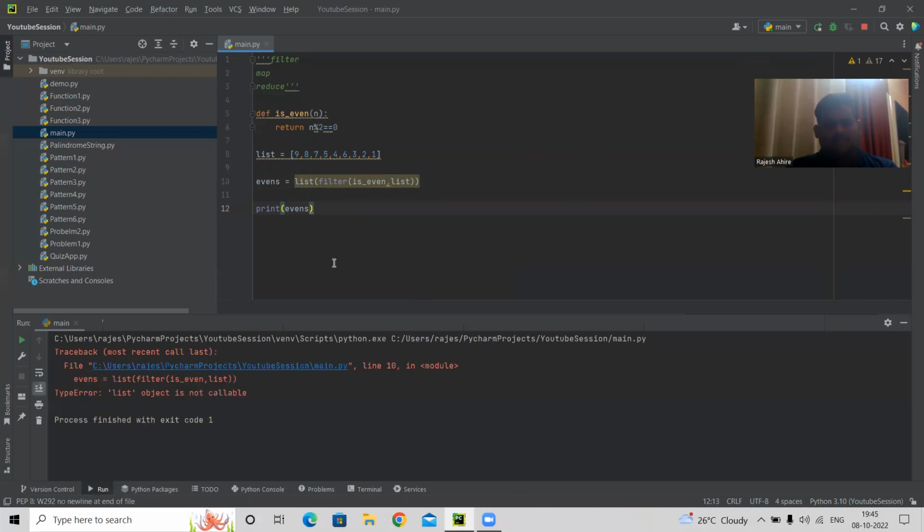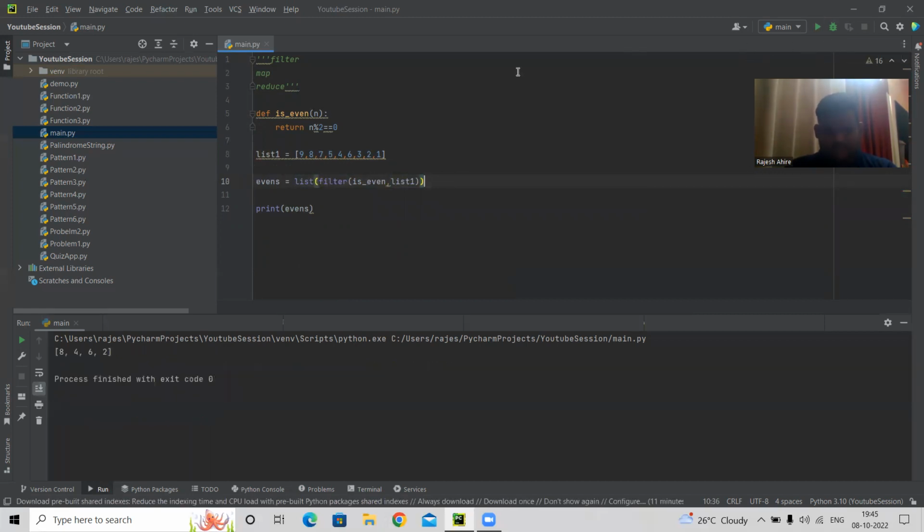And okay, it's giving an error on line number 10. Let me check this. So we are passing a list object. Now, is it iterable? Let me check. Okay, list is a reserved keyword. Okay, so now we can see that the even list is printed.